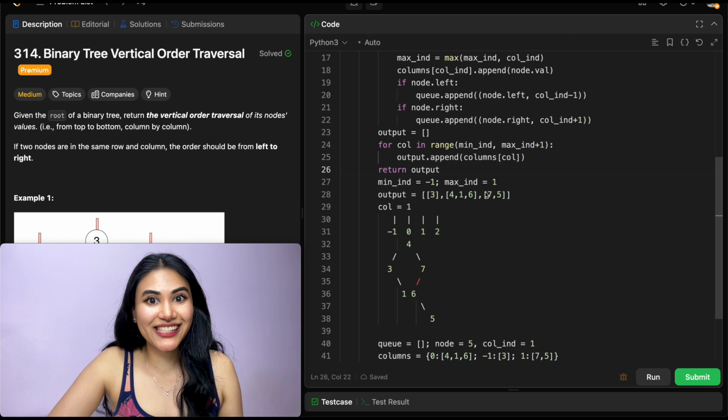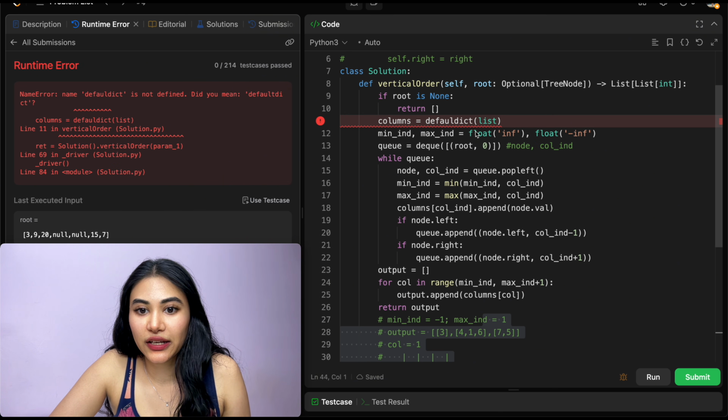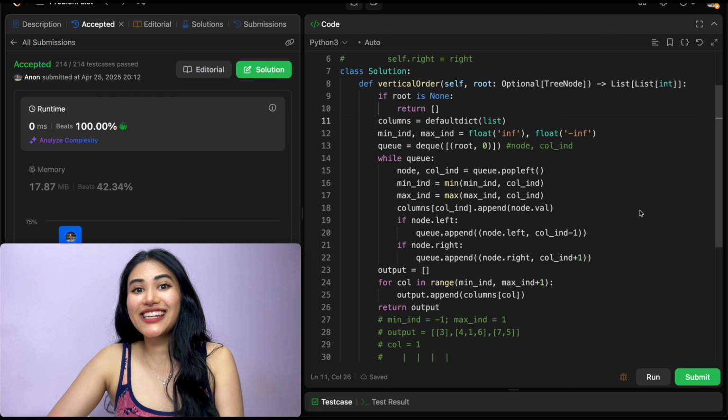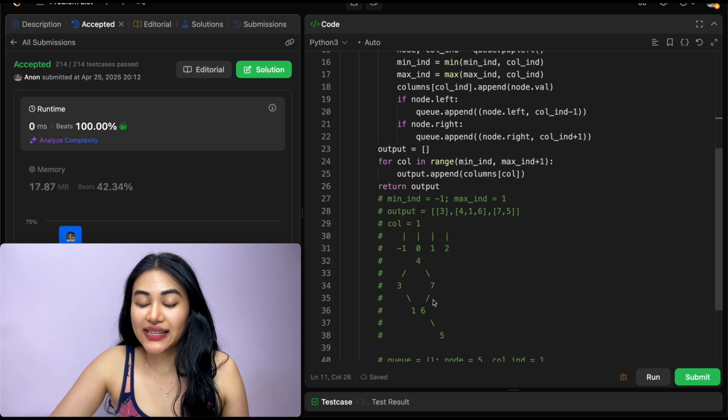So let's go ahead and submit this. Runtime error, default dict is not defined. There's some typo in here. Default, there should be a T. Let's go ahead and submit. And it is accepted. So we just did a complete walkthrough of our code with an example.